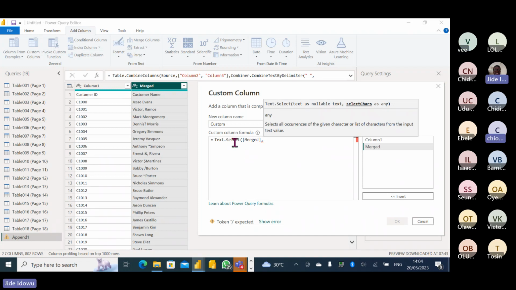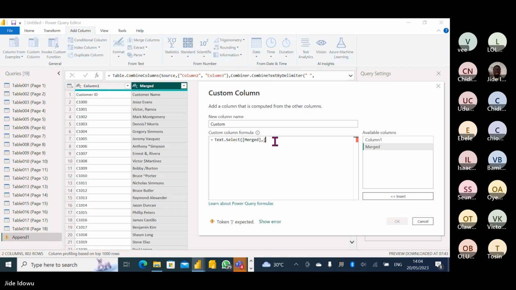That means help me select text from a column called merged. When you get there, select what character? I say, okay, I want you to select A to Z, but I can't be typing A, comma, B, comma, C, comma, up to Z. No, that would be too stressful. Now, I will do this. There's a curly bracket you must put that will help you do that as a list. Just watch. I'll put a curly bracket now.